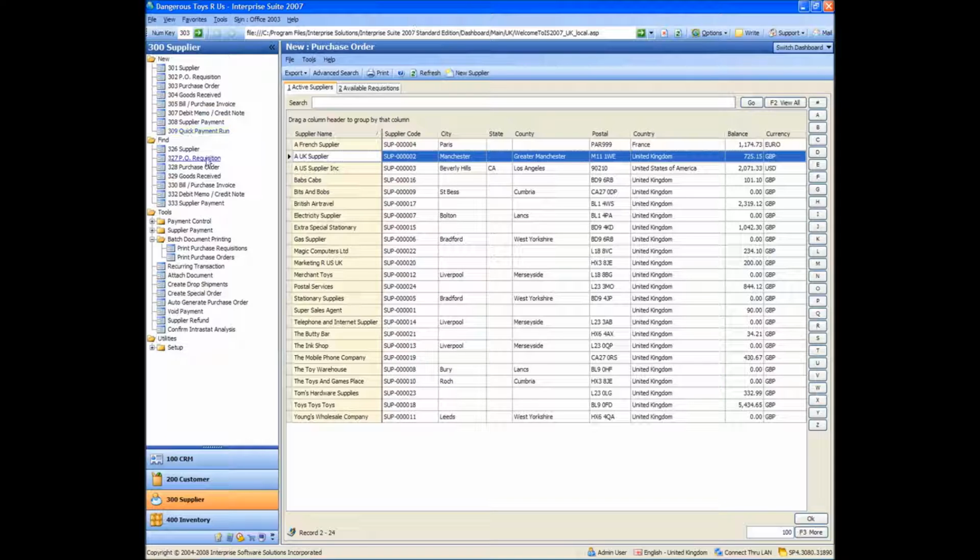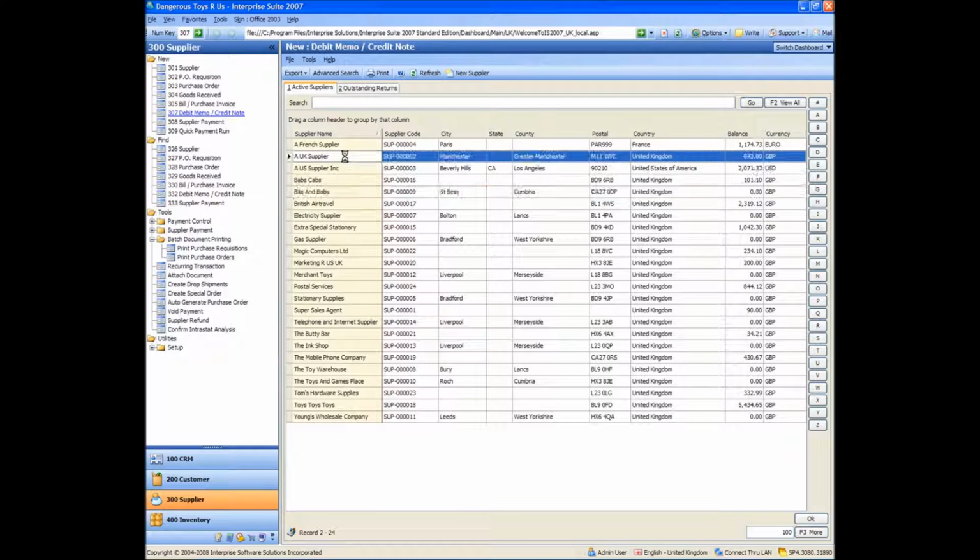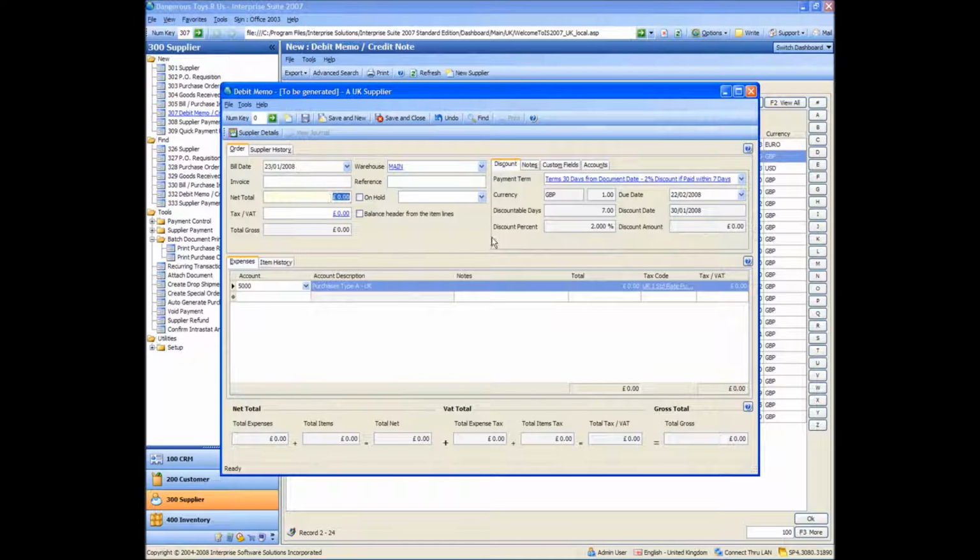Now I'm going to create a batch type credit really. So what we can do is go into new debit memo or credit note, and we're going to raise it for a UK supplier. And this works in exactly the same way. So we can do £10 plus whatever VAT is on there. It's the discounted VAT again because of the discount on there. I'm just going to save and close on that one.